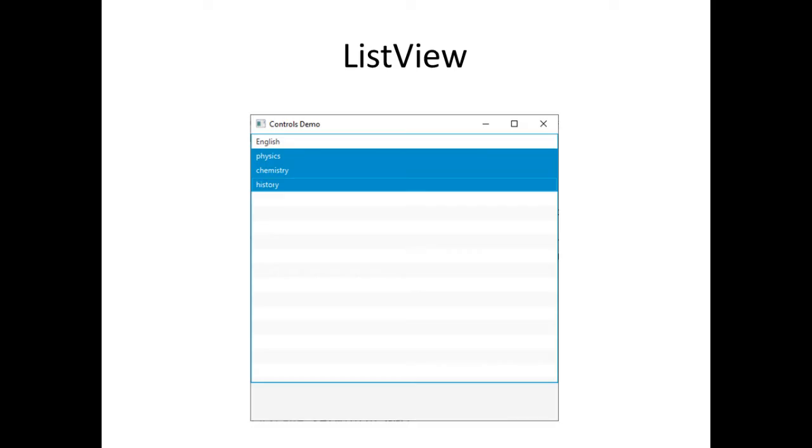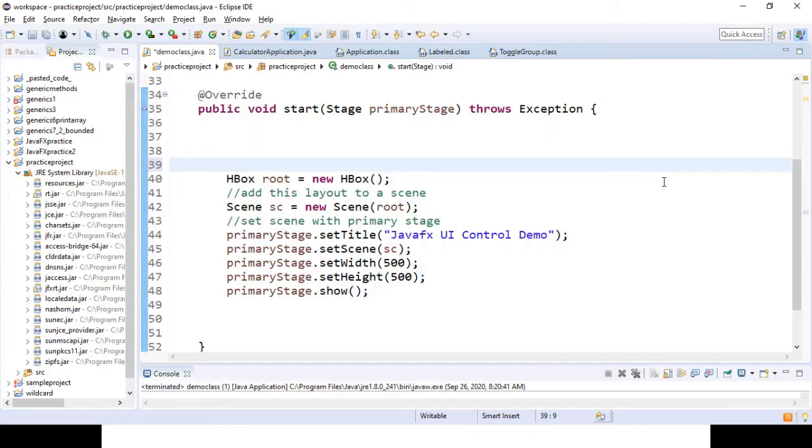Now let us see how to create a list view. A list view displays a list of elements to the users, and the users can be provided with an option wherein they can select multiple elements from the list. Let us see how we can create this list view in JavaFX. Let's go to our Eclipse.